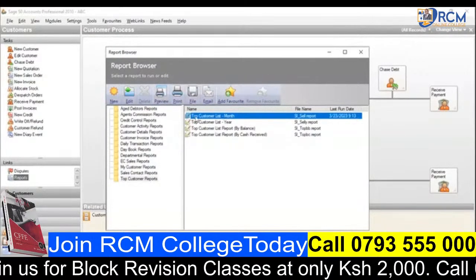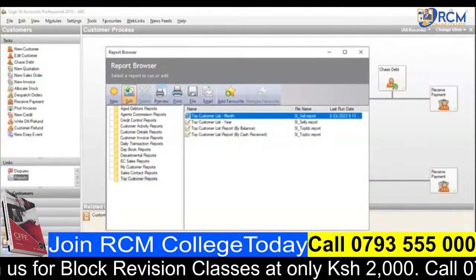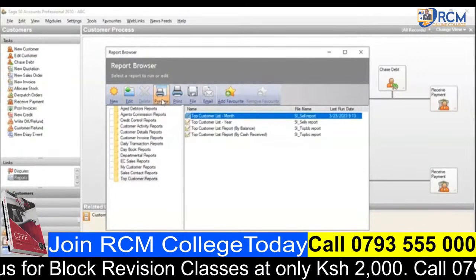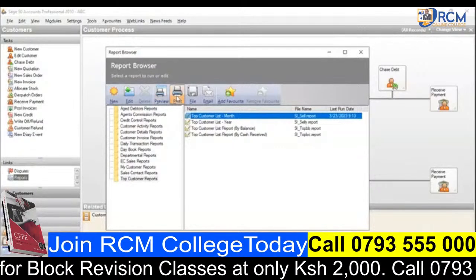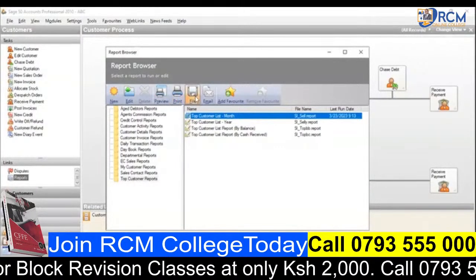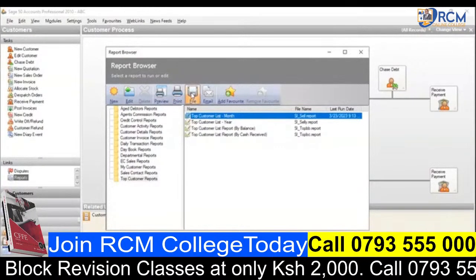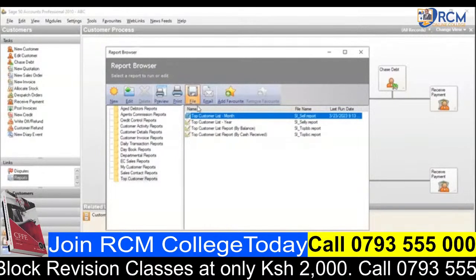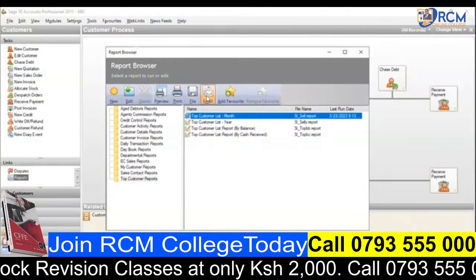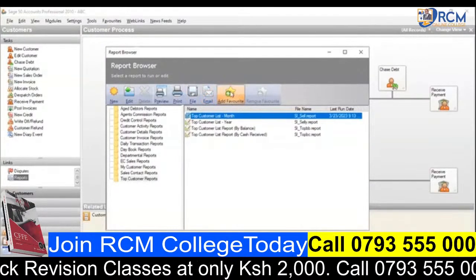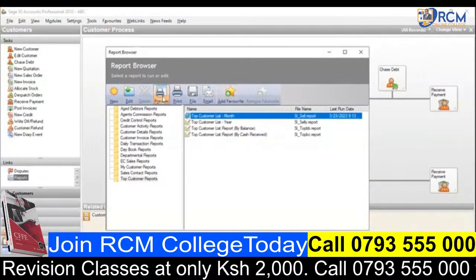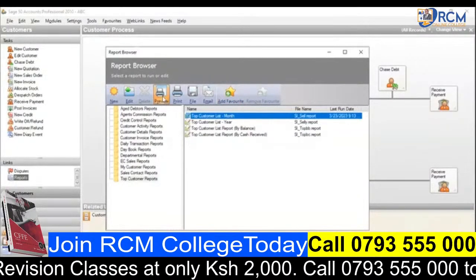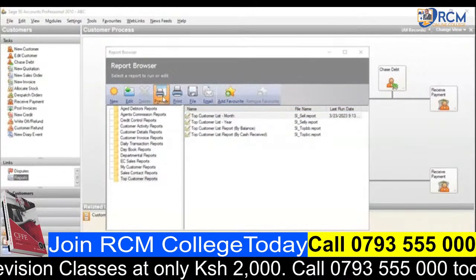After you select on that report, you can either edit the report, you can make a preview of the report, you can print the report, you can file, which means that you want to save it into your system. You can make an email of the report, or you can add it to your favorites. So let's make a preview of the top customer list in the month.